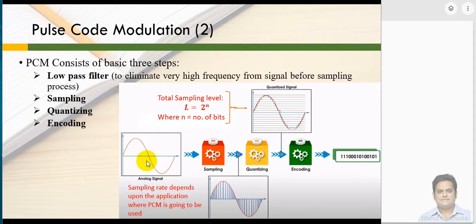So as I have told you, this is your analog signal. If you want to remove some very high frequency values from your signal, you are just going to pass this signal through this low pass filter before you do the sampling. That is the optional step you can perform. Now let us see the basic steps. The analog signal is now passed through sampling. Alright, so this is the first process you need to perform.